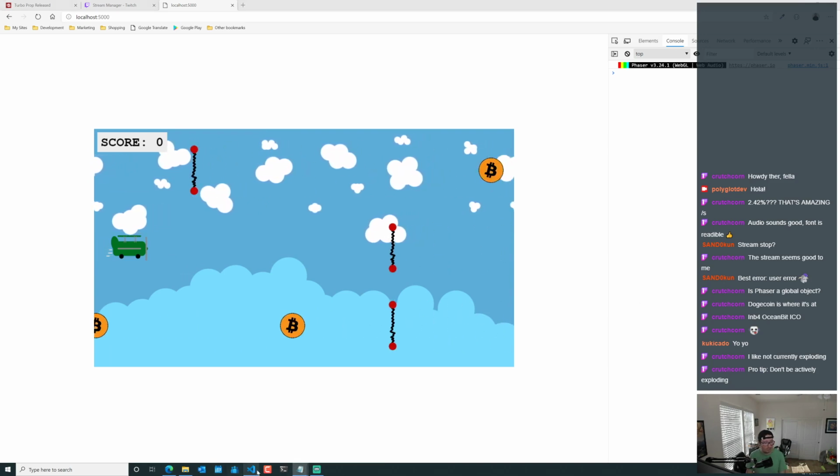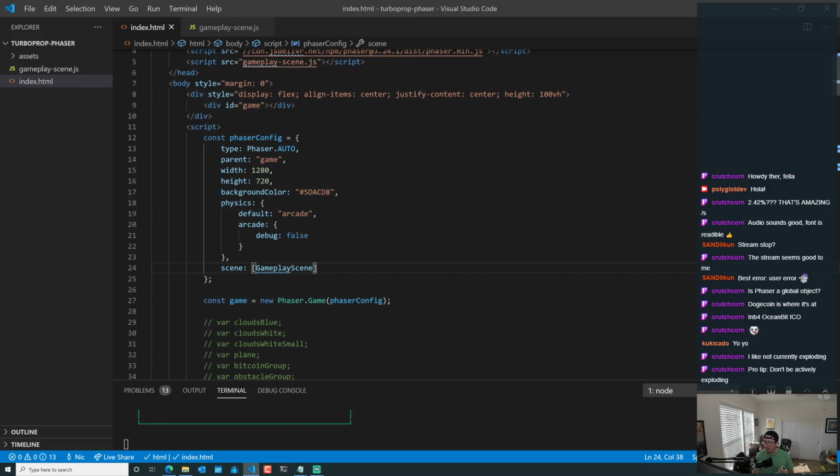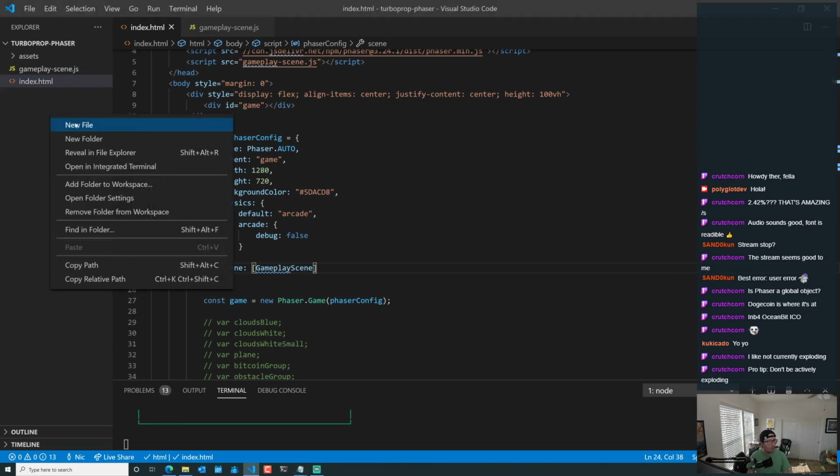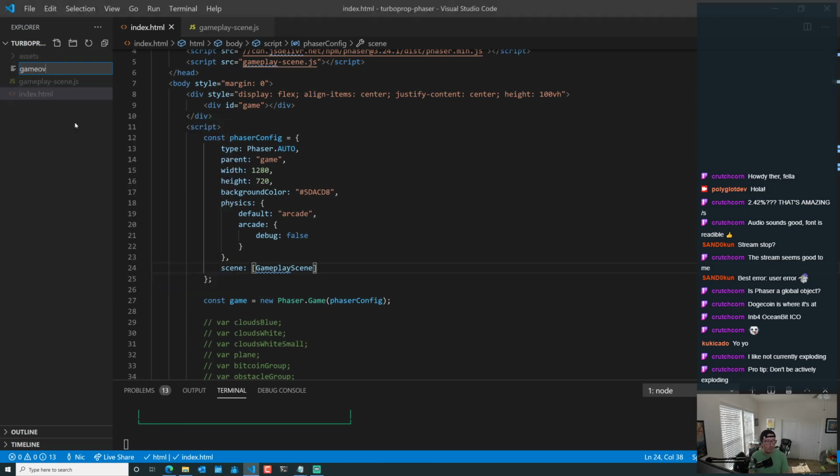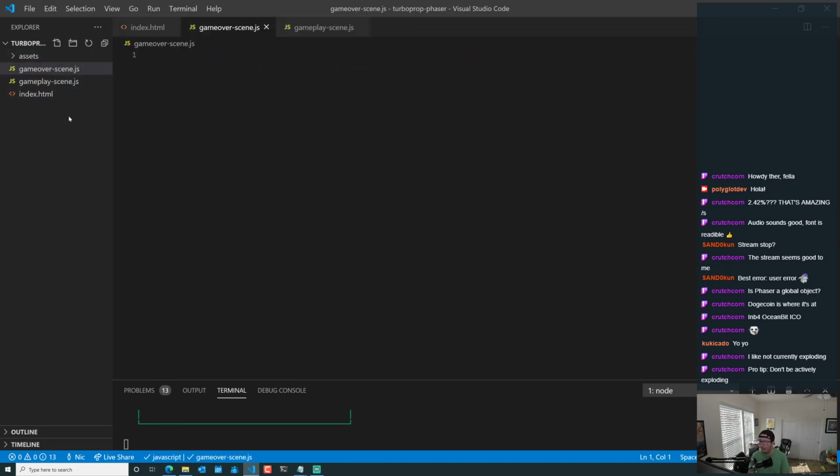So let's go ahead and go back into the project. Get some water here. So let's make a game over scene. So that way, when we do crash, instead of immediately restarting, at least we can see our shame of failure and choose to retry. So let's create a new file. This is going to be game over scene, and there's no particular naming convention. I'm just making it up here.